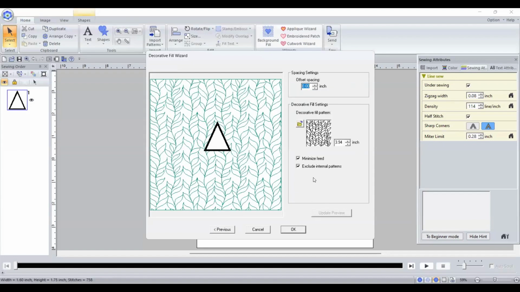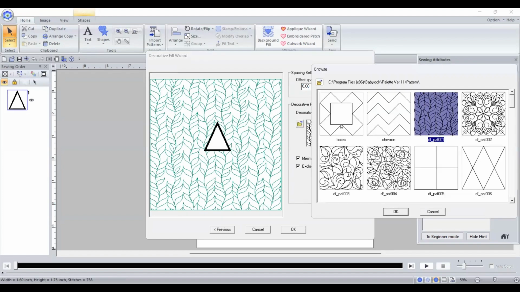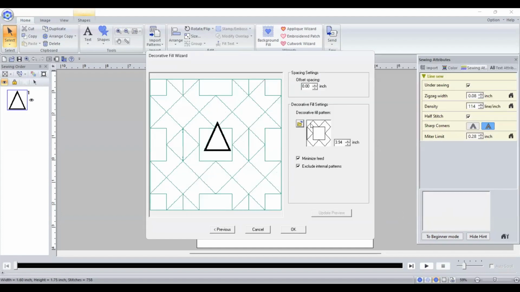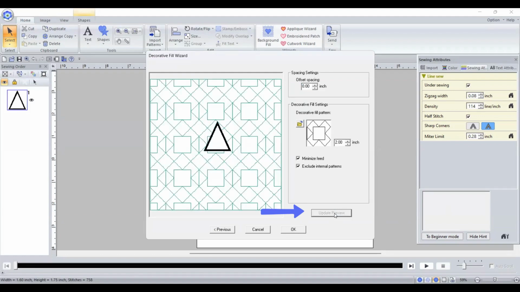Next. Yep, that's good. And now when I go to select it, there it is, boxes. There's the one I just made. Okay, and now I can change its scale because it's go to 2 inches. And update preview. Okay, now that's an interesting background fill. And now this can be saved as a PES design.